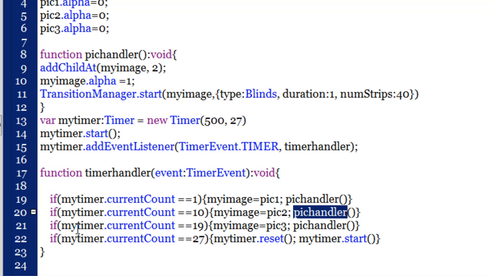Line number 21 says, when the current count reaches 19, okay, so that'll be 19 into 500 milliseconds, that's 9.5 seconds, guys. Yes, 9.5 seconds. I want the variable myImage to have a value of pic3, or hold the movie clip pic3 in itself, and run picHandler once again.